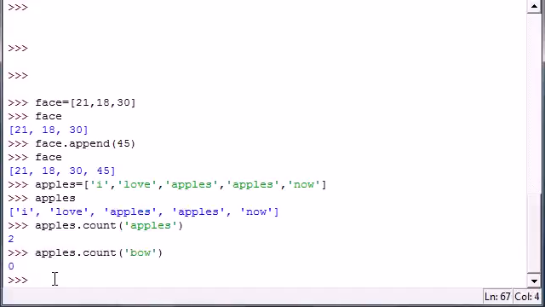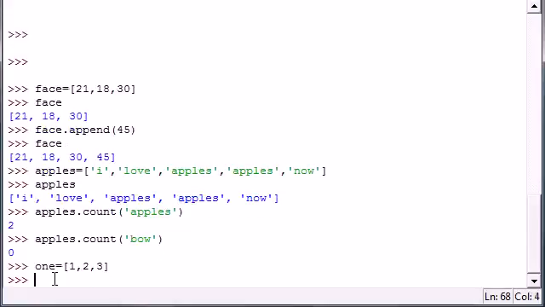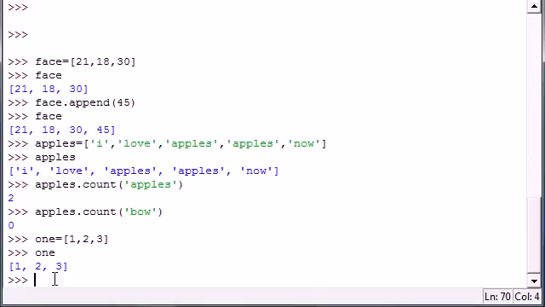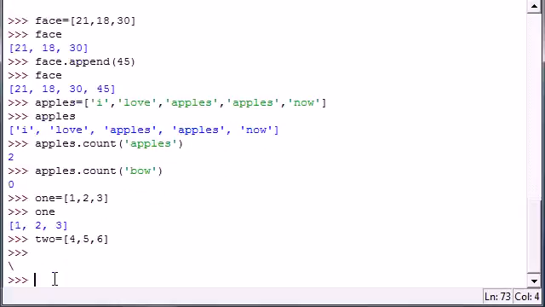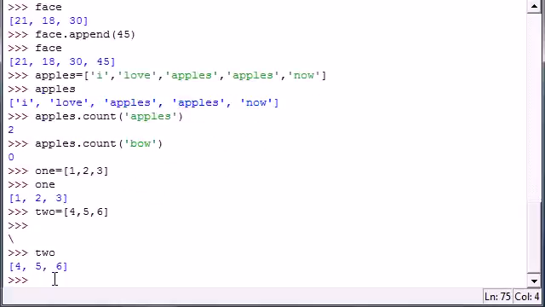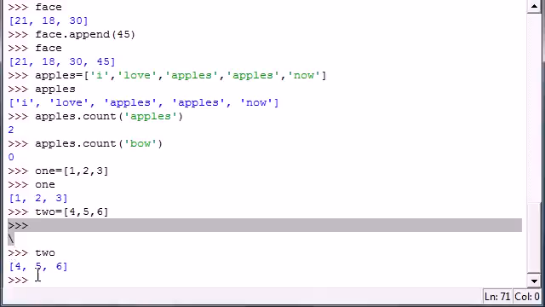The last method I want to talk about is extend. Extend is a lot like append, but you can't use append with multiple values. You have to use extend when you have multiple values. So let's make 2 little lists. 1, 2, 3. Pretty creative. And for our second list, anyone going to guess? 4, 5, 6. That's what I'm talking about.